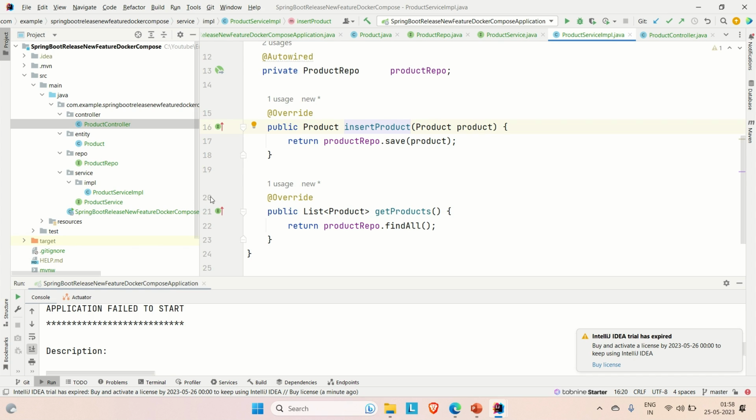Now our application is created, we have created the APIs as well. Now what I need to do is create the Docker compose file and do the necessary configuration for the database as well, so that it can pull our Docker image for the MySQL DB and then try to connect it with the Spring Boot application.